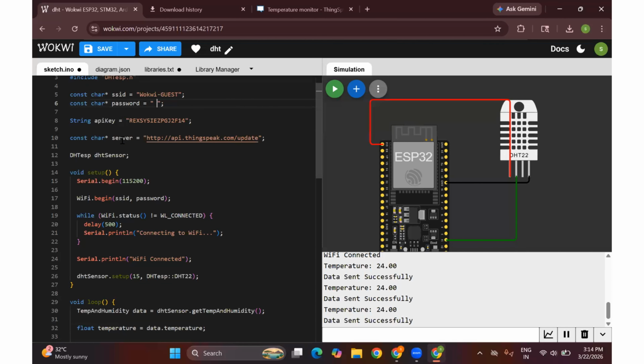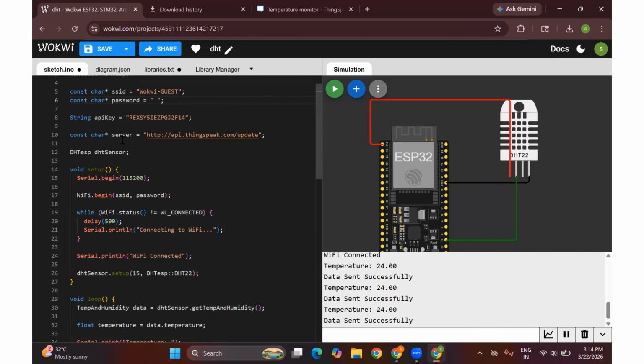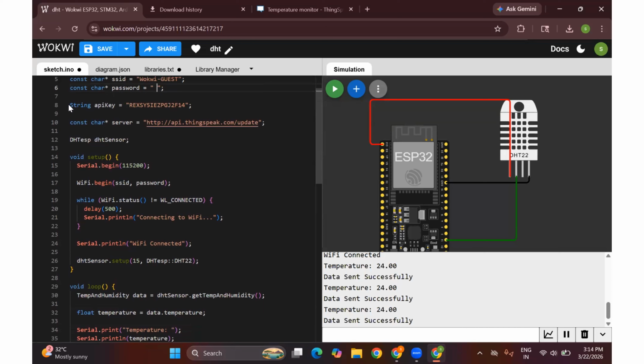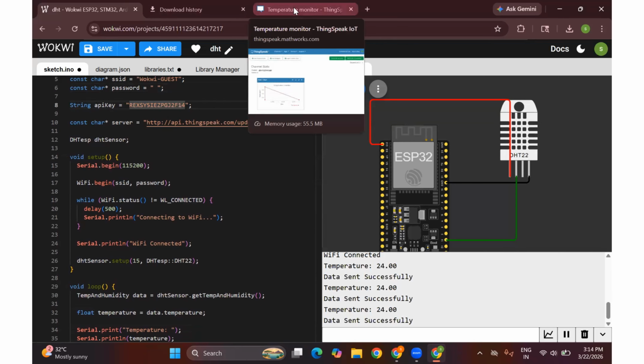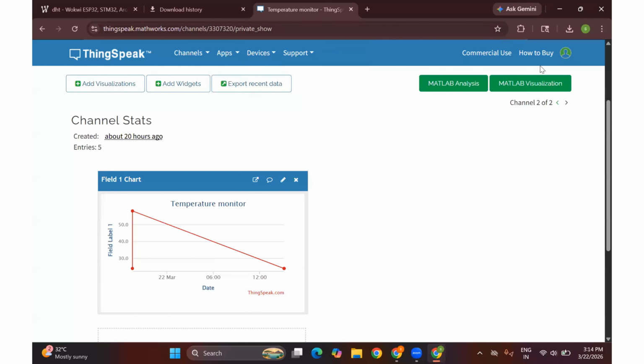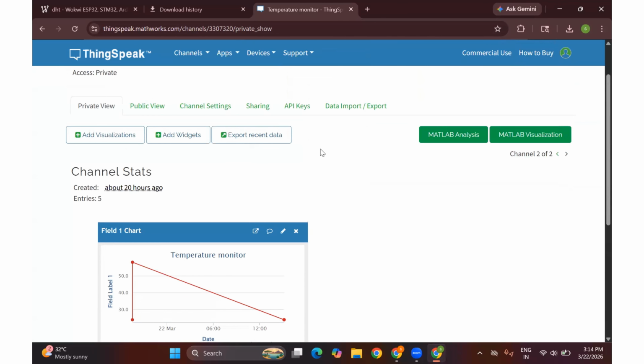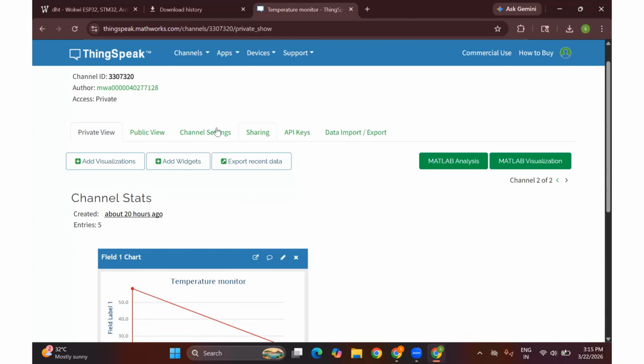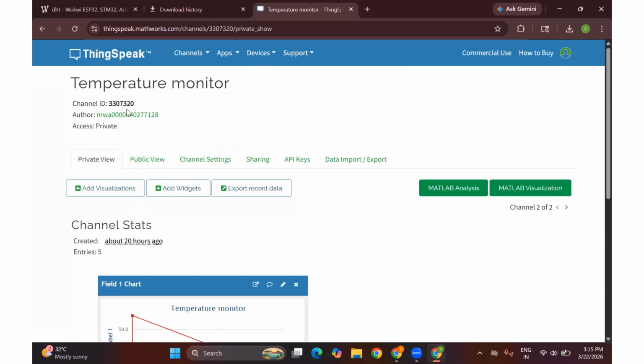Next, we are going to give the API key and then the server. The API key comes from ThingSpeak. String API equals this address, which I have copied from ThingSpeak. In the last class, I said you have to create your ThingSpeak account and log in. I've already logged in and created a channel named temperature monitor. This is your dashboard where you can see the temperature monitor.